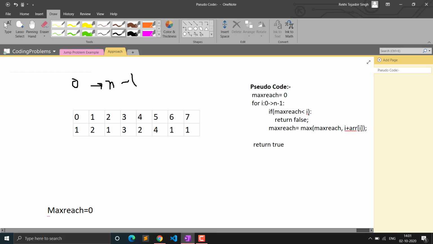Now we have to check if the max reach is less than i. Actually i is 0 and max reach is also 0. So it is not less than i. So i is at this point now. So that means we should not return false.